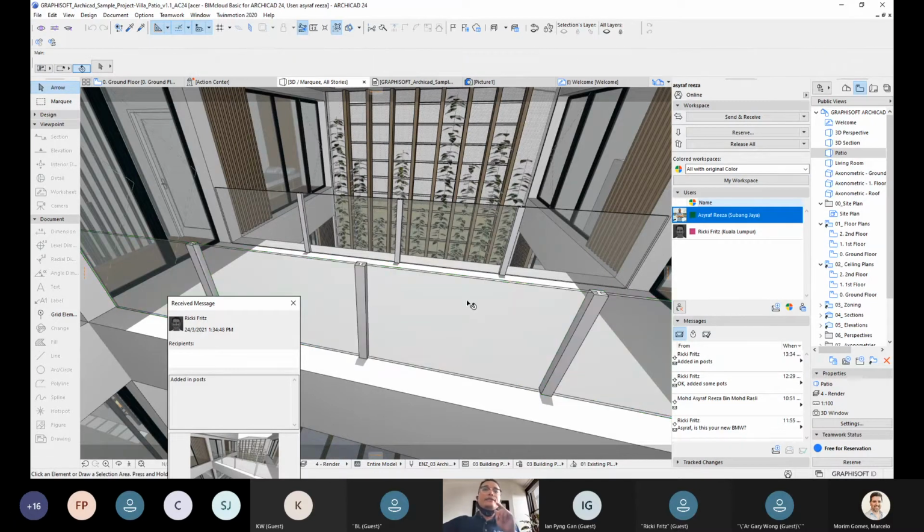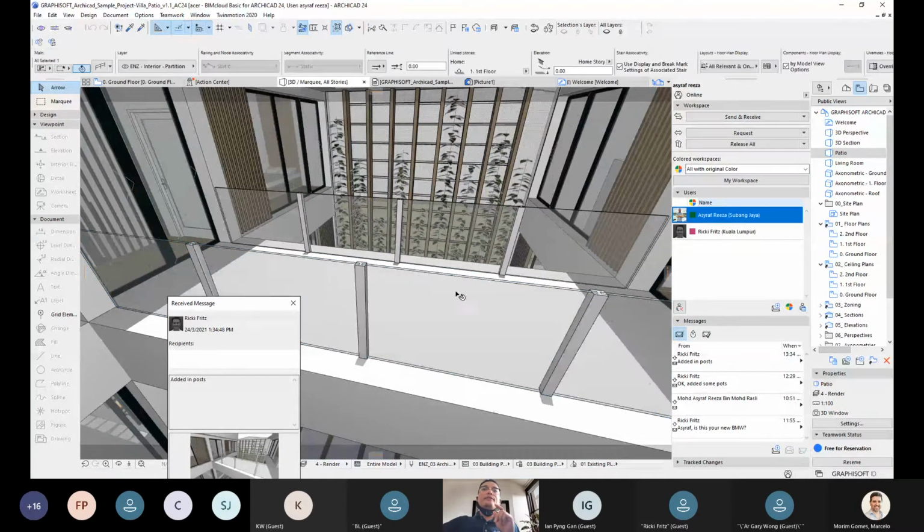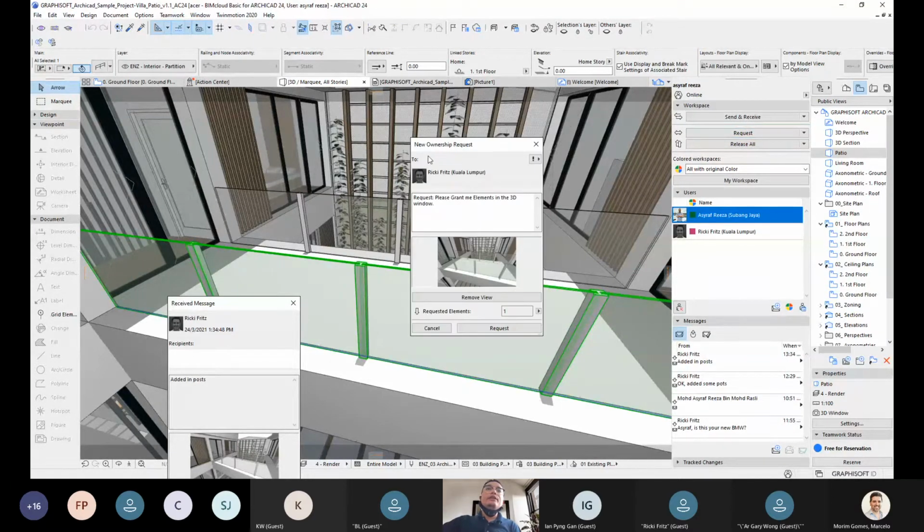If I click this element, I automatically get this request feature. I just click this request, and it will pop up with the new ownership request. I just request, please grant me the elements in the 3D window. If you have a new snapshot, you can remove the view and capture a new view, to show Ricky that I want this element to belong to me. Then I just send the request.